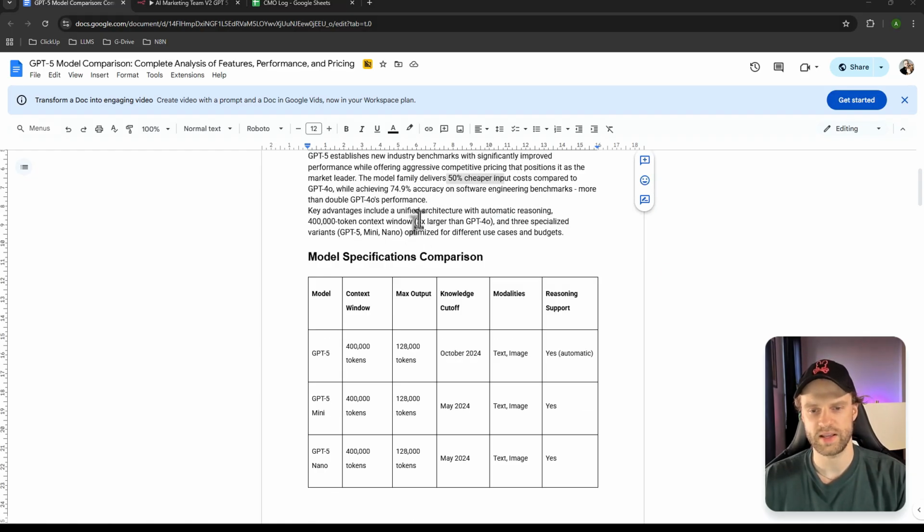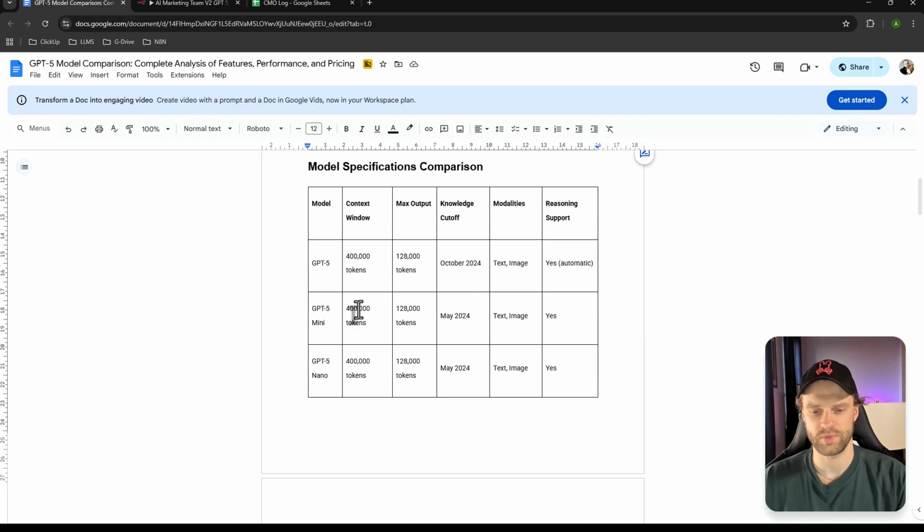So I even made a mistake. The context window is actually 3 times bigger, not even 2 times. So a 3x increase in the context window, which is pretty cool, right?